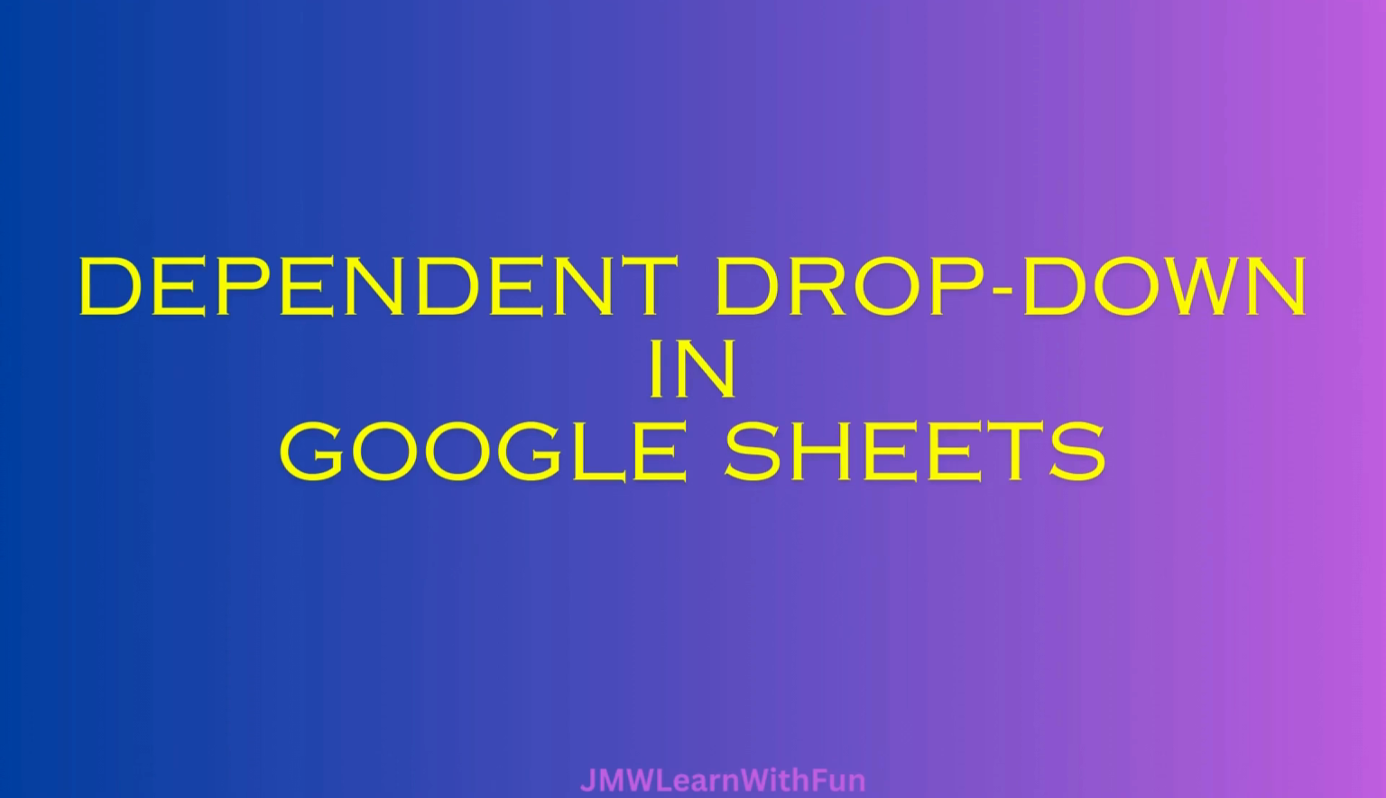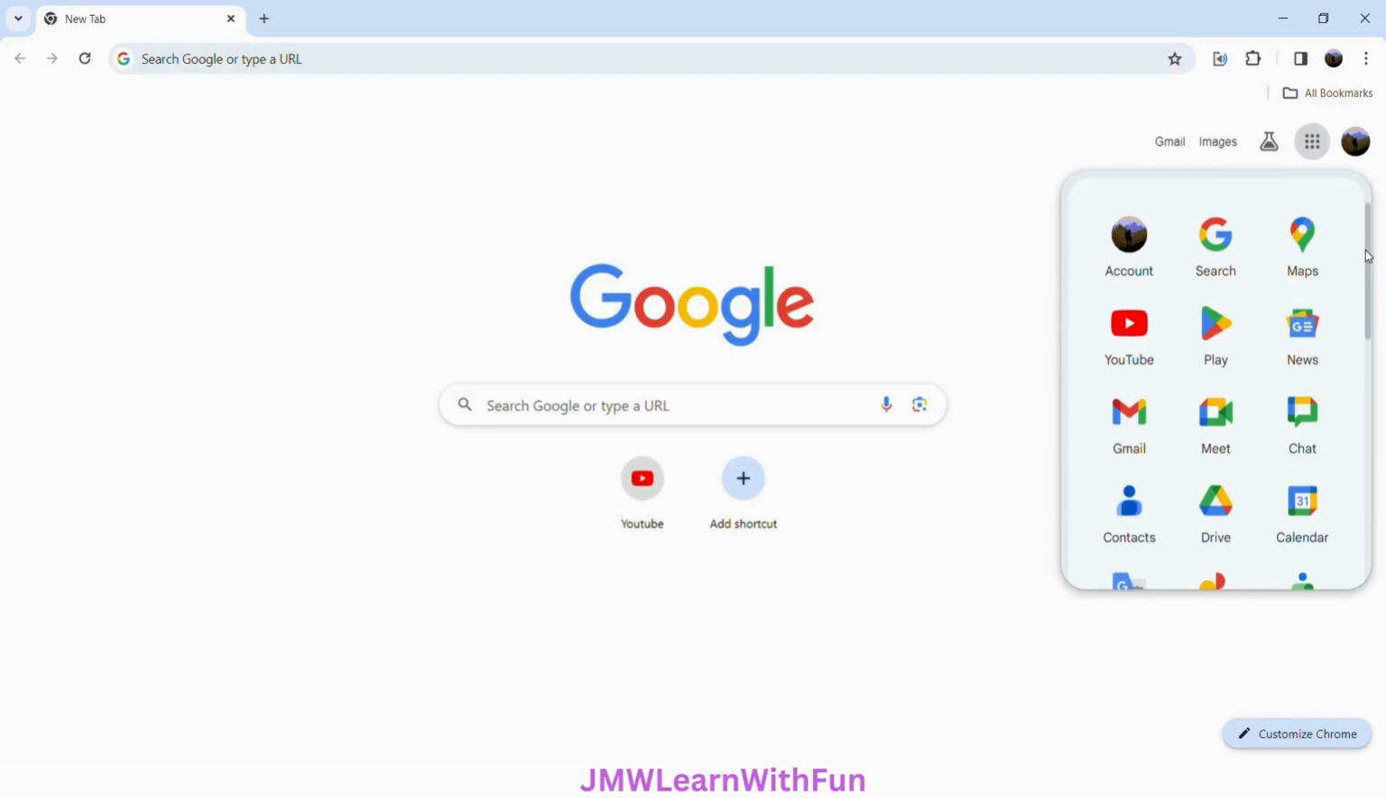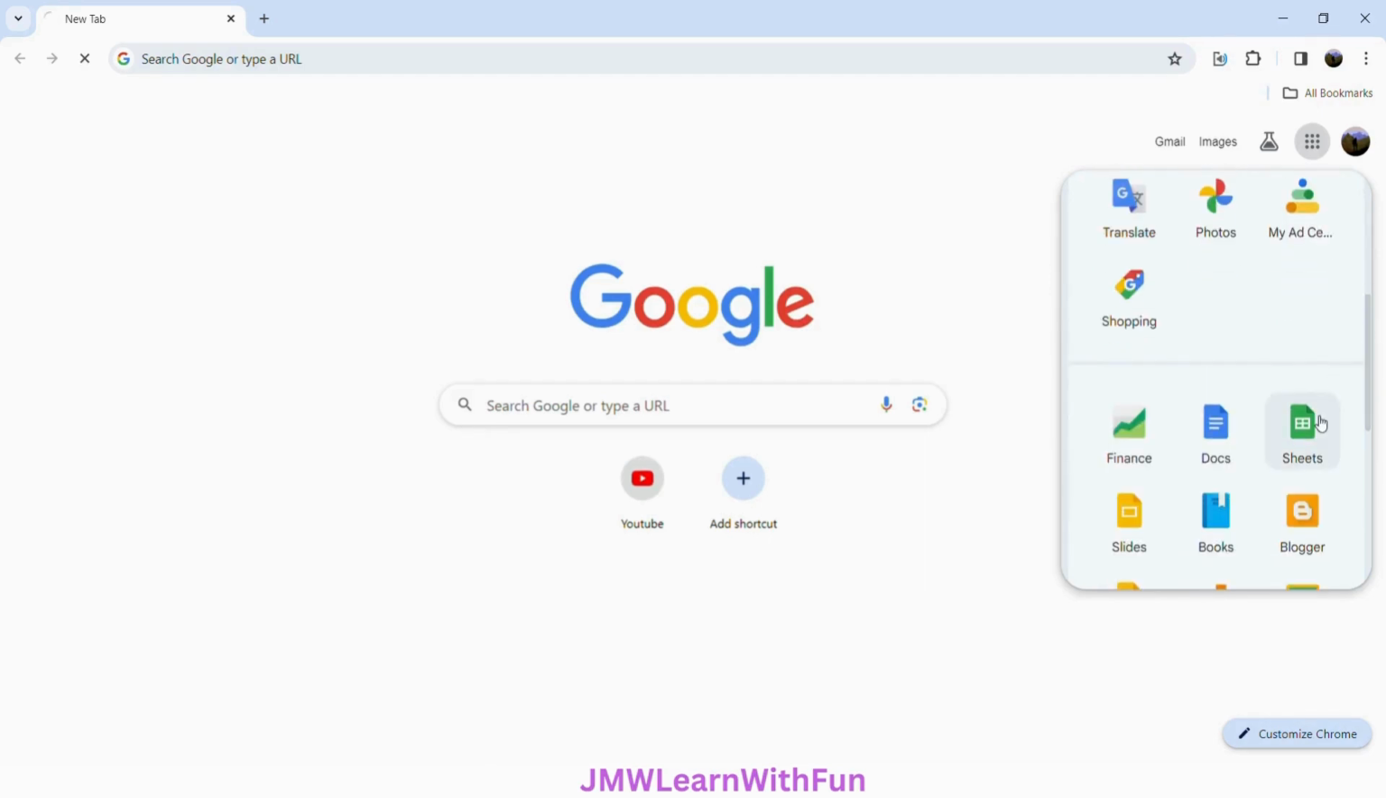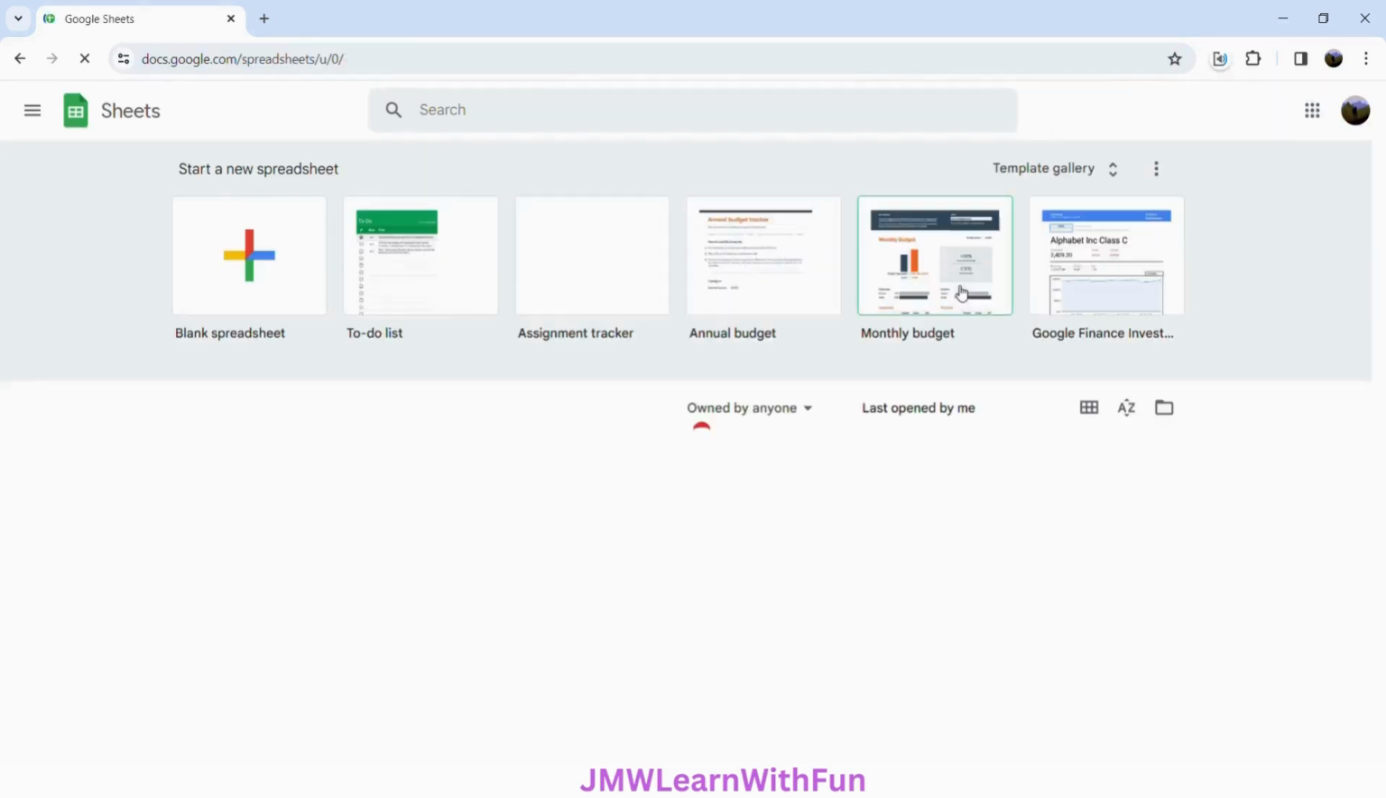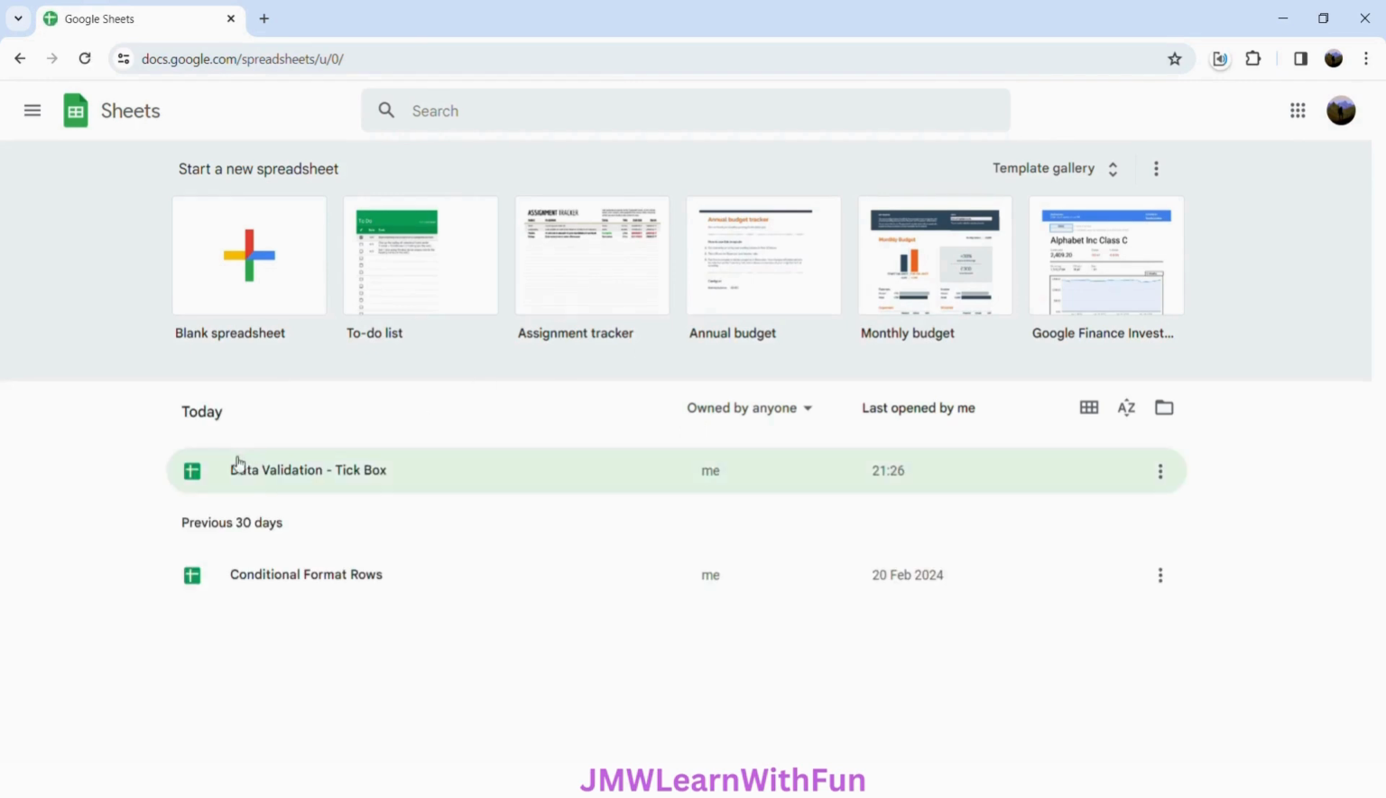Let's see how we can do data validation with dependent drop-down in G Sheet. First we need to go to G Sheet by clicking on Sheets from Google Apps. We will reuse some data from the G Sheet of previous video data validation, tick box, so let's click on it.